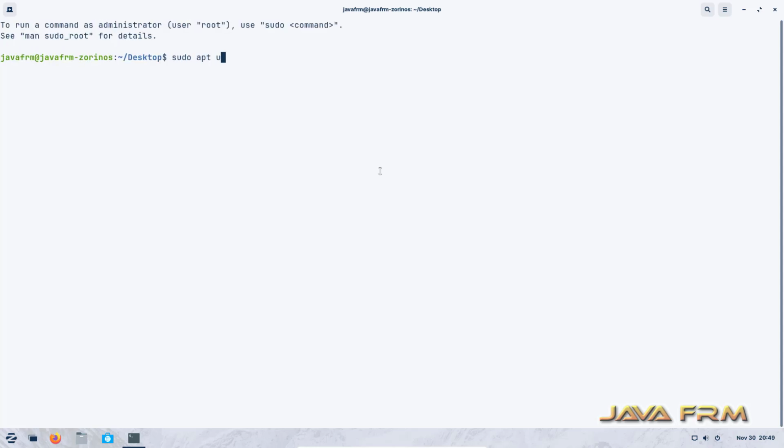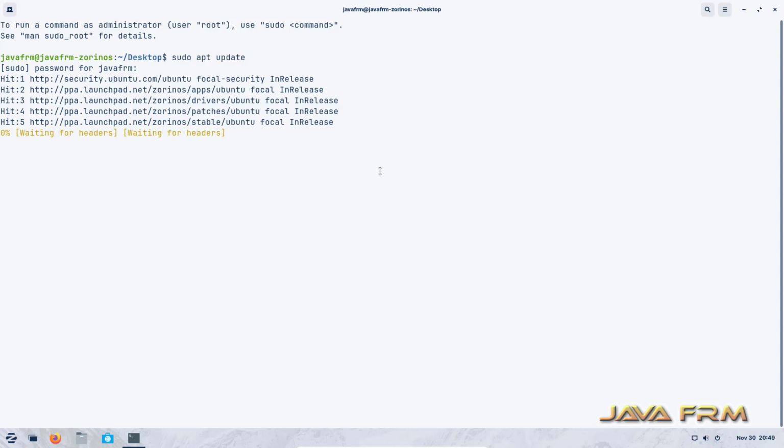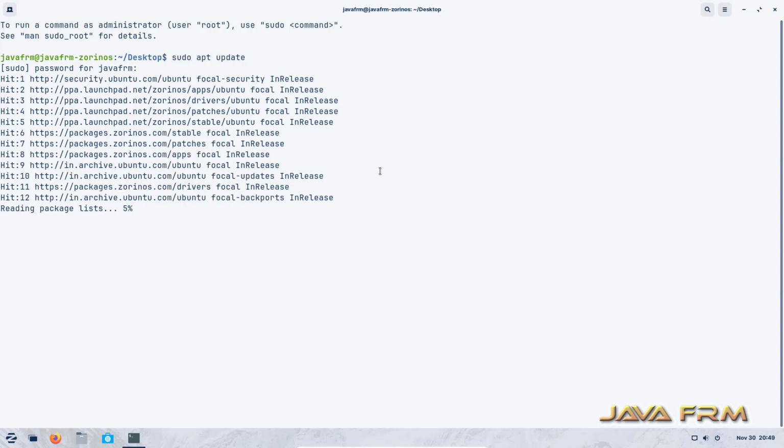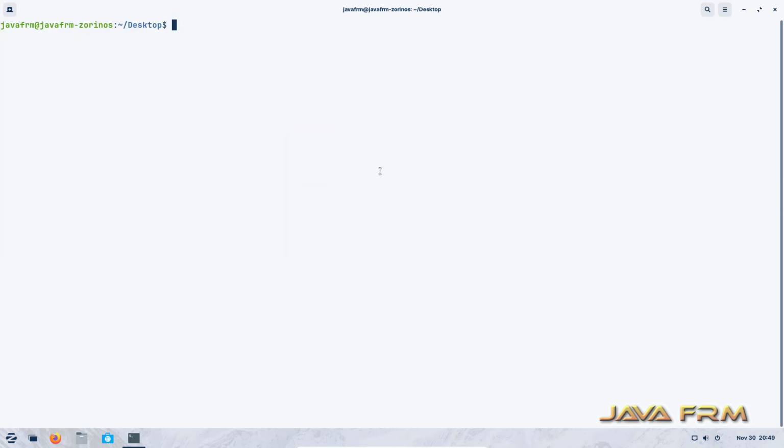First of all, I am going to install some dependencies. The first step is updating the repository: sudo apt update. This will update the repository. You can see that it's using the Ubuntu Focal Fossa, that is Ubuntu 20.04, repository.